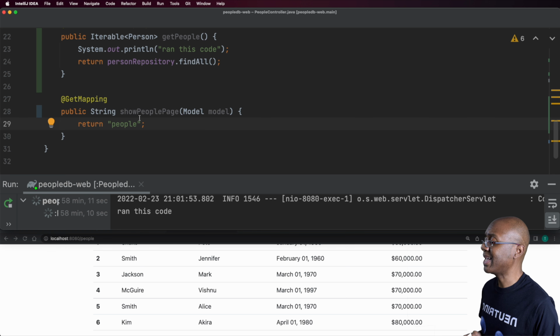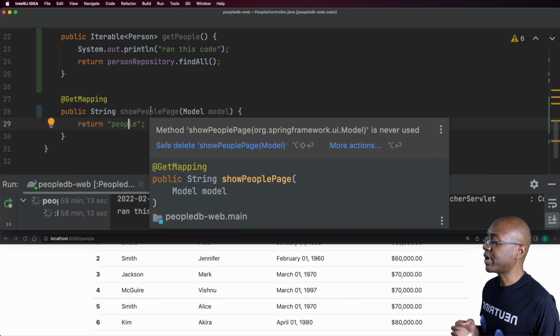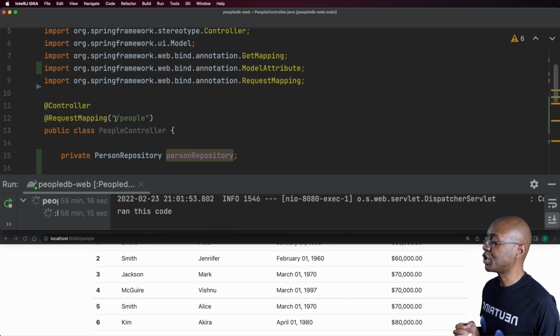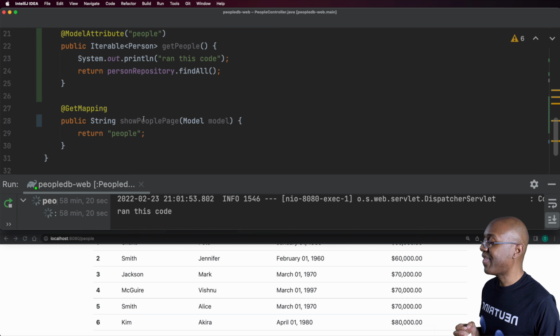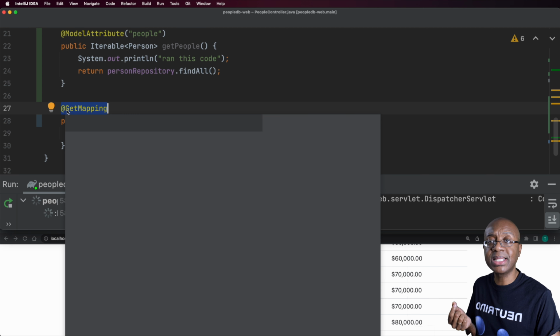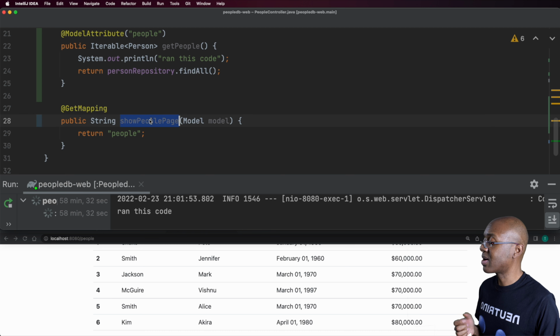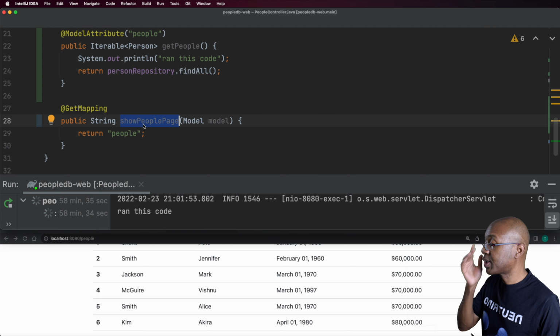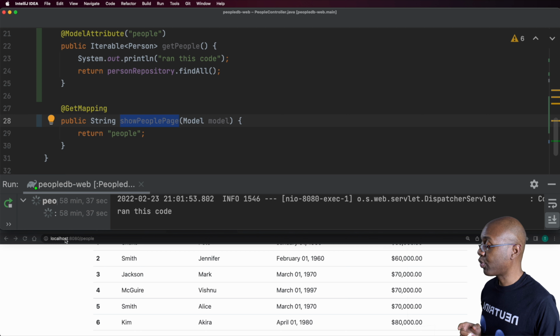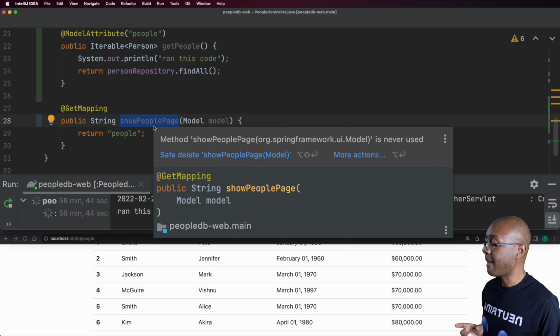So what this is saying is, if a request comes addressed for the /people resource, and that request is a get request, meaning using the HTTP get verb or get operation, let this method here handle that request. So this method would be called when we do something like localhost:8080/people. This is the method that's going to get called, okay?